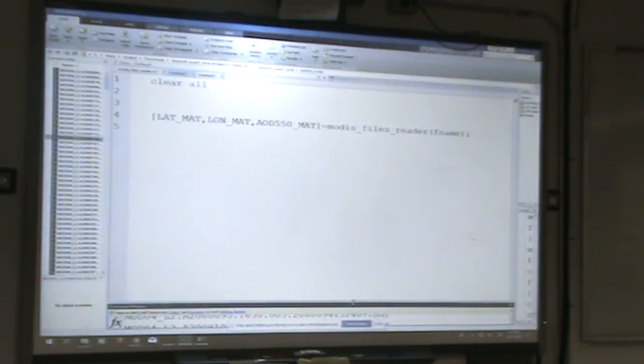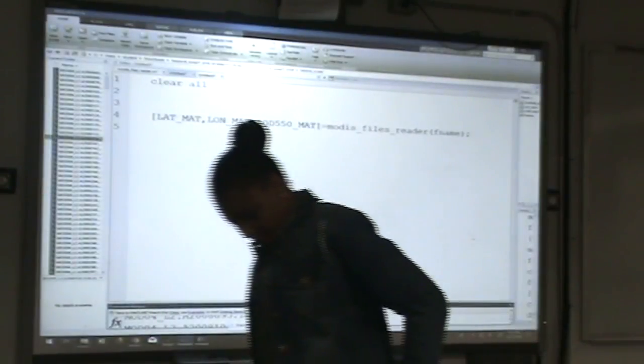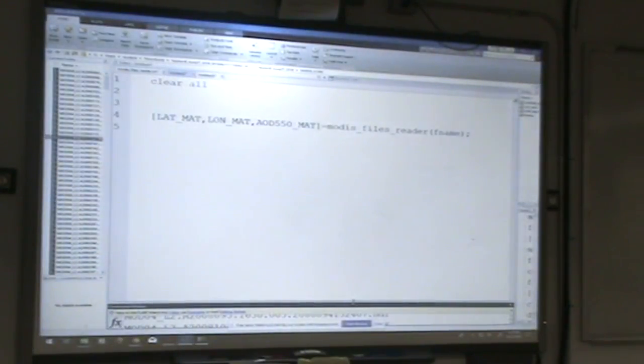Okay, modus file name. Just copy the whole thing, keep it. Now save as. Give it something like modus reader final, or main.